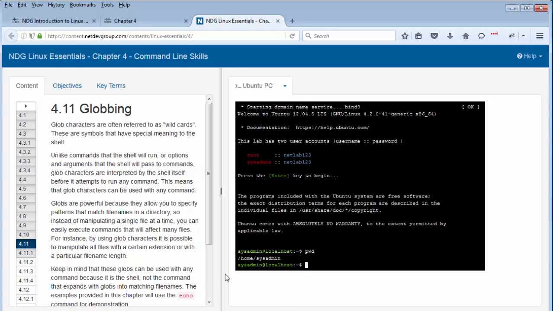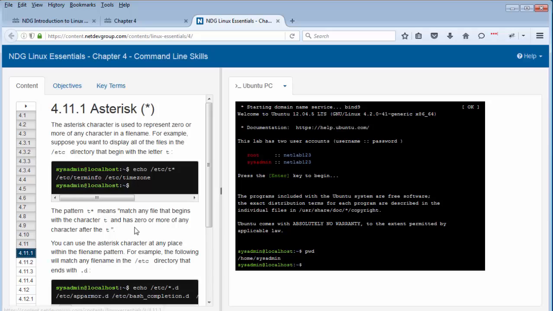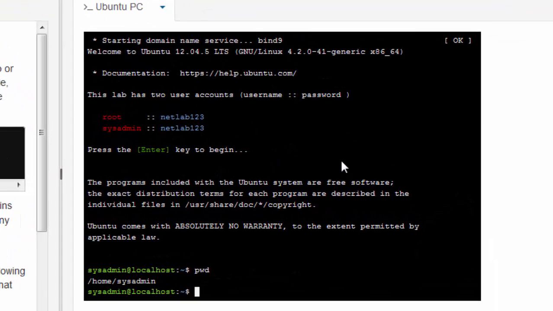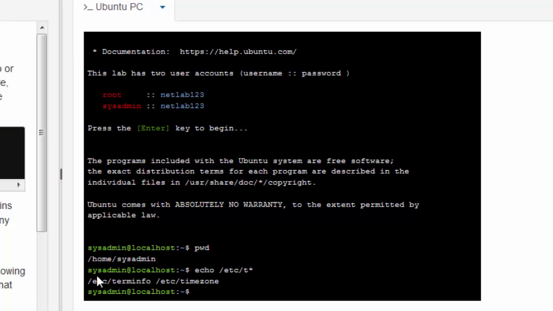Now this is really useful because as you're learning concepts like right now the concept of globbing or wildcards and how the shell interprets wildcards, as I read through the text, I can practice the commands on the right. So for instance here, we're going to use an asterisk wildcard. I'll type echo /etc/ and then if I want to find all of the files in the etc directory that begin with T, I'll put in the character T followed by my asterisk wildcard and hit enter. And you can see there's two files in etc that begin with T: terminfo and timezone.